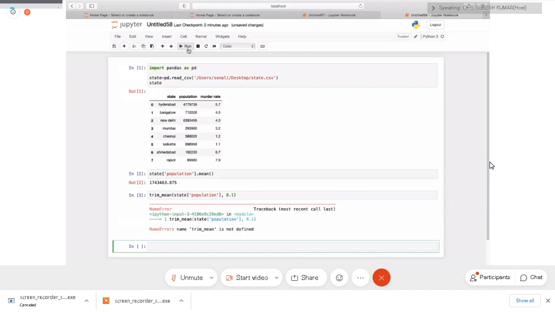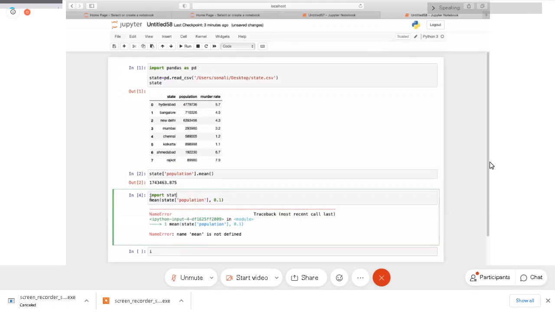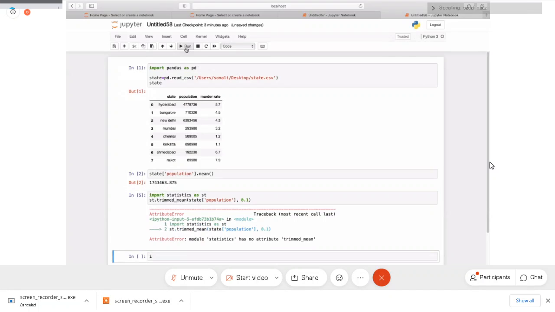When I execute this, basically what I have to do is import trim mean. Or you can do one thing, you just say mean of the state of this thing. You need to import trim mean. It's a part of statistics, so I will import statistics as st. So I'll say st dot trimmed underscore mean is this one. Let me import, it's a math, no problem. Trim mean, fine, don't worry about this.